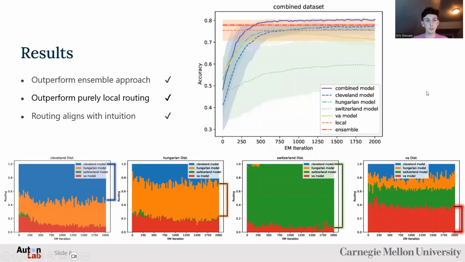So for our results, we show that we're not only able to outperform the local models, but also able to outperform a naive ensemble. So you can see that in this graph on the top, our method is able to outperform both the ensemble, which is just a constant weighting for each expert, and the local models. So each silo gets to use their own model for their own test data set.